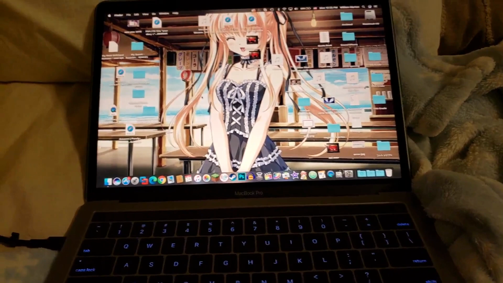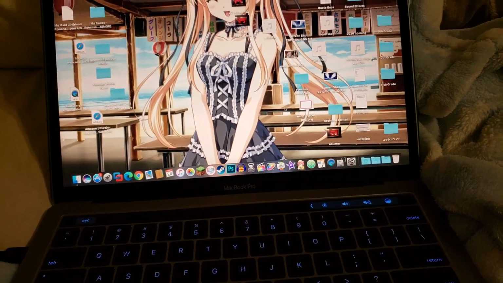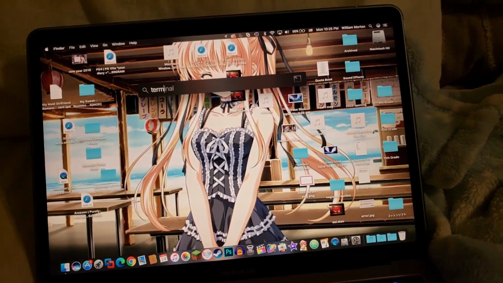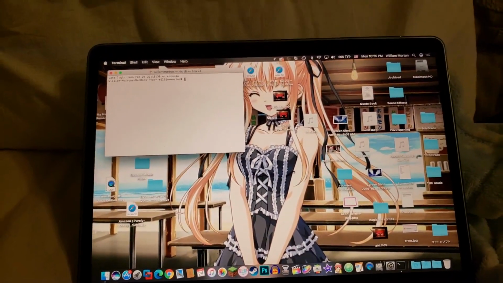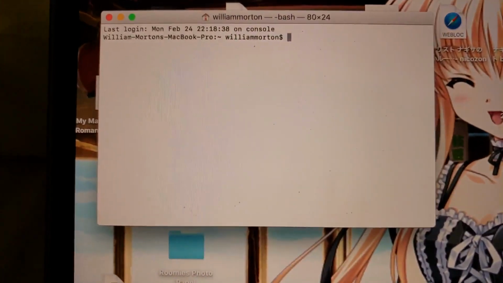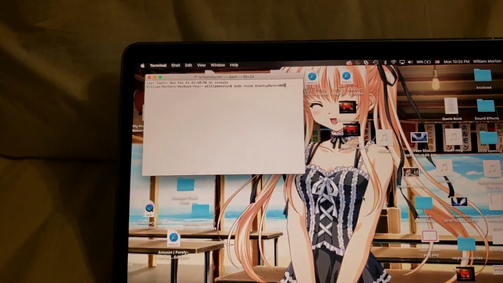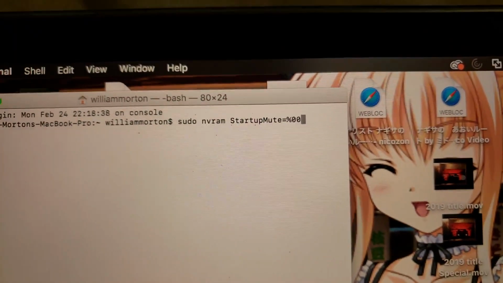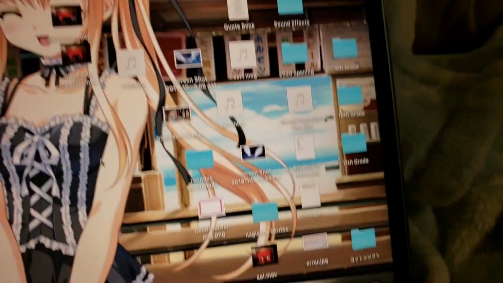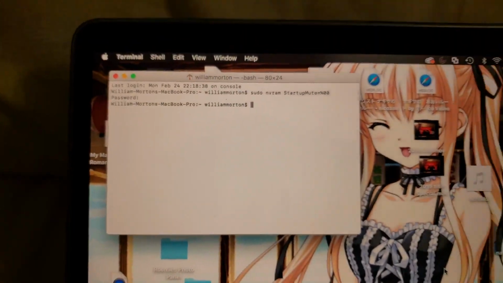All right, so here we have my 2016 MacBook Pro, and as you can see, owie wallpaper. Anyways, what you're going to go do is open the terminal. There we go. Now, you're going to be on your terminal right here. You're going to want to put in the command. I already copied it from one of my documents that I saved. Sudo space nvram space StartupMute equals %00. Press enter, enter your password, and that should take effect.